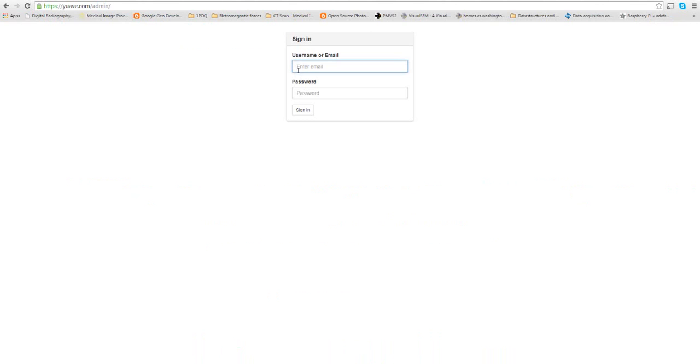Now, as we said, this could be a designated person from sales back office staff, or it could be even a company admin who could have these admin credentials. So I'll log in with my admin credentials.